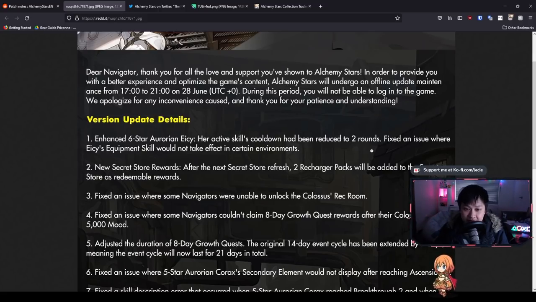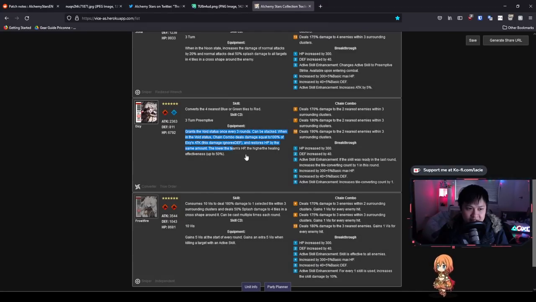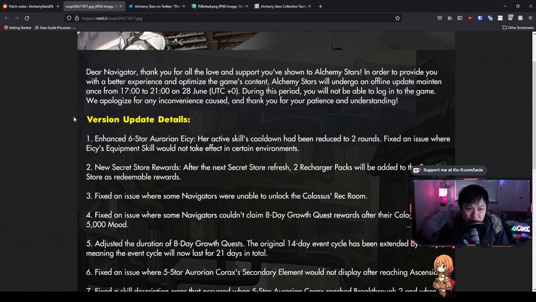On the other hand, we have a fix for an issue where AC's equipment skill would not take effect in certain environments. So as for this one, let me just go over here and show you guys. You can see her equipment here. Essentially she gets a void status, and every so often she can actually heal, right? I have AC, right? And this is so inconsistent. I've only seen this happen maybe once in a while, and a lot of the time it just doesn't happen. So this is a really, really good fix. Nothing else really needed to be said about that one. It's just really straightforward. This is a really good fix, and this is a really good change.